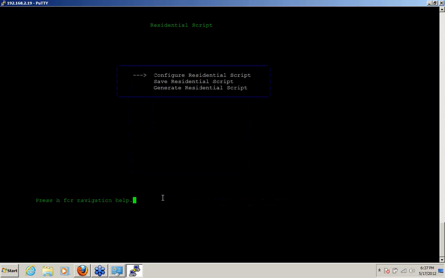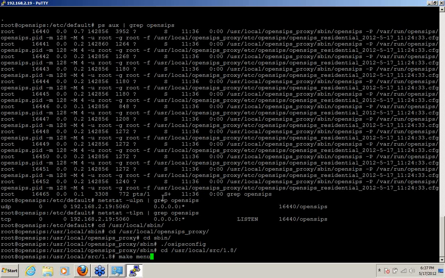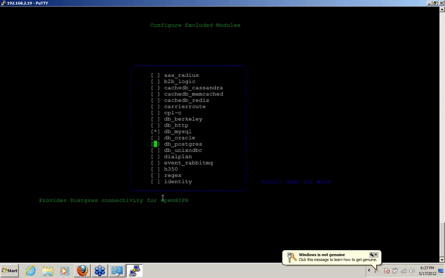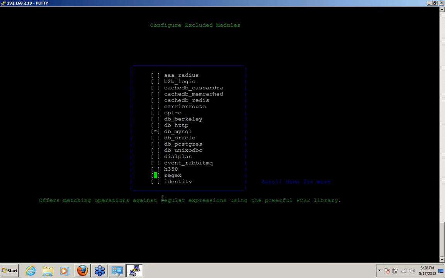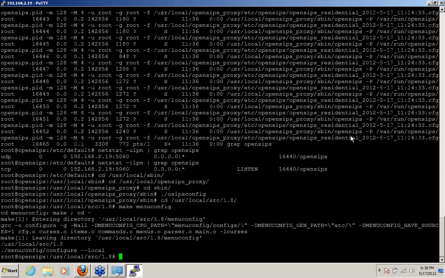And if you go to your OpenSIPS sources, even more, if you do make menuconfig there, you still have the same excluded modules and everything. So you can go again and say, hey, I forgot a module. For example, I also want the dialplan module because I want to do some translations, or I want some Perl because I want to execute some Perl scripts. It's okay, everything will be saved, so you can rerun this process from the beginning.